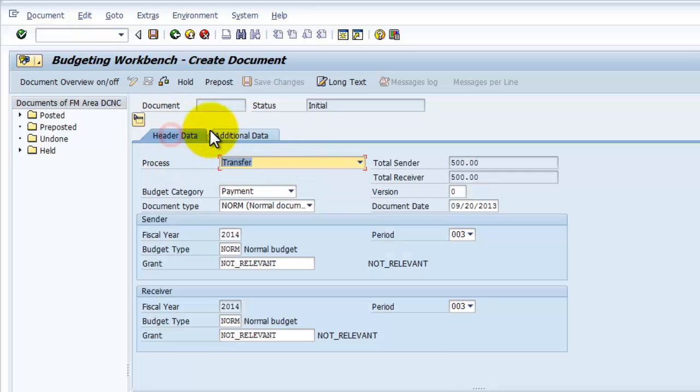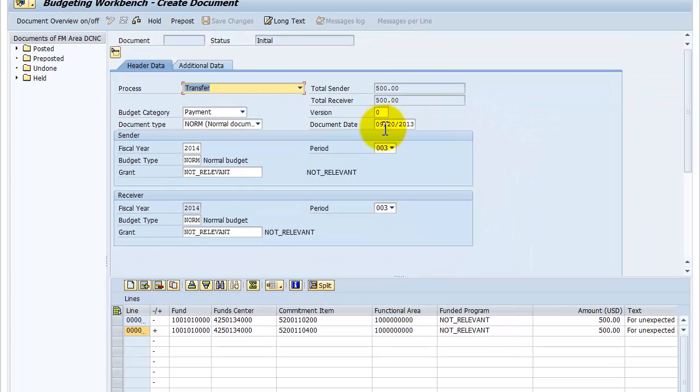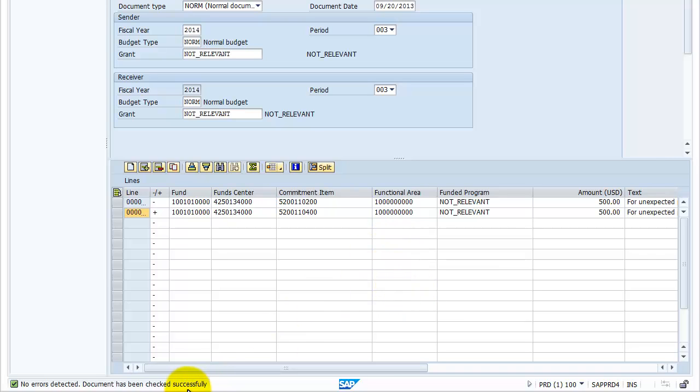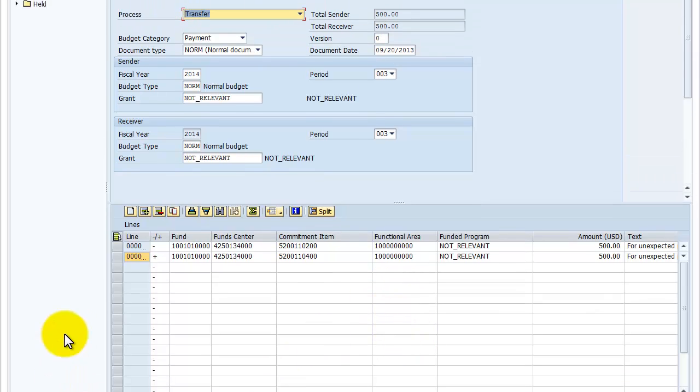Go back. Now you've got it. You want to double check. I got a total sender. These two should always be in balance. Total sender is $500. Total receiver line item grouping is $500. It's got today's date as the document date. If I want to check and make sure that this will go through, I can click check document. There are no errors detected. Document has been checked successfully.